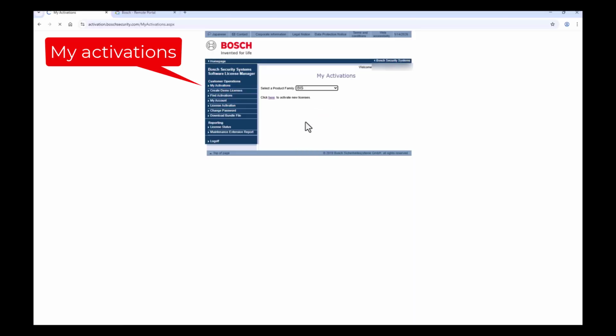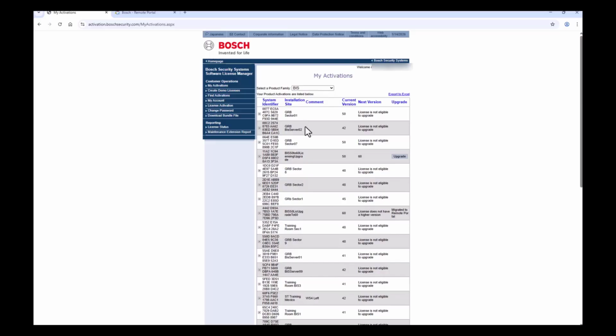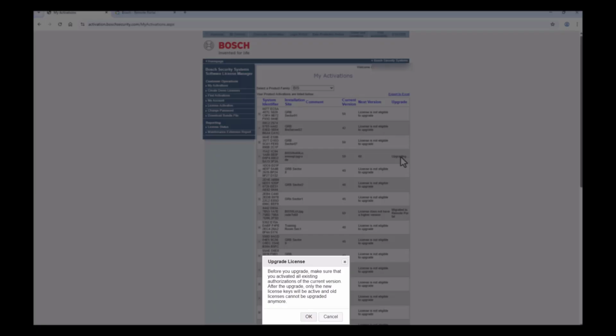After logging in, navigate to My Activations and filter by BIS. All previously activated BIS licenses will then appear. However, only if it concerns a BIS 5.0 license with a still valid SMA, an upgrade button will appear next to the license. Clicking this button will finalize the update. It's important to check beforehand that all your licenses are activated here.